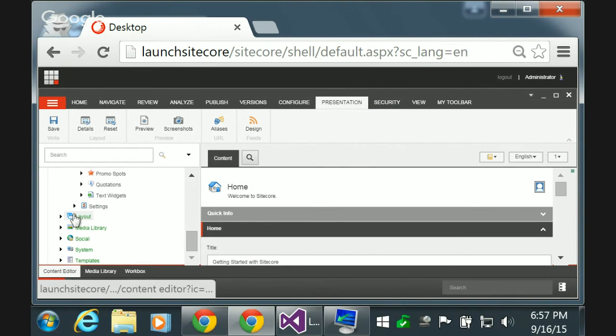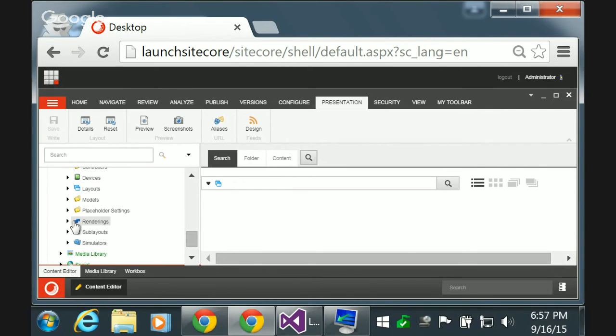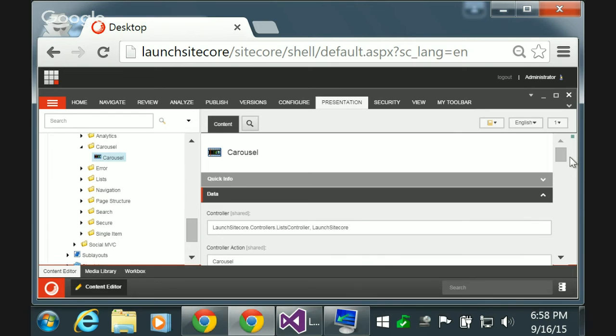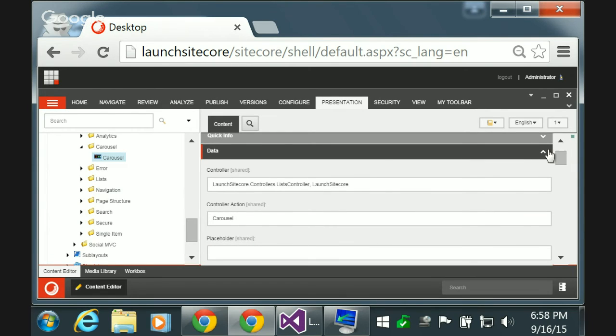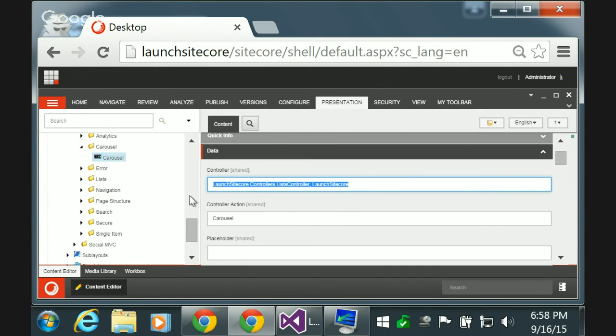When I mentioned you have to define these renderings, they're defined in this layout section of the tree, and these are just items as well. Here they're in the Launch Sitecore folder under carousel. If we look at some of the fields on this, and the quick info, this is a controller rendering. In this case, it's saying find the controller in this type, and you have to give it a type. Internally, there is a Launch Sitecore controllers list controller, which lives in the Launch Sitecore assembly, and it calls the controller action carousel. That also ships with this.